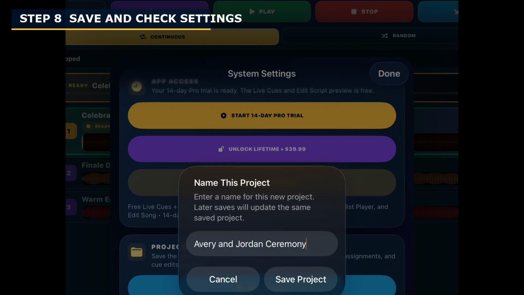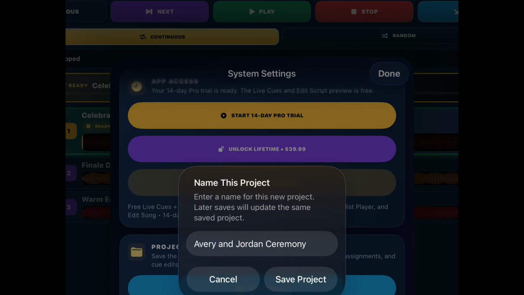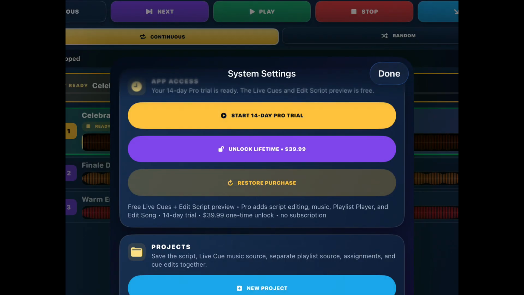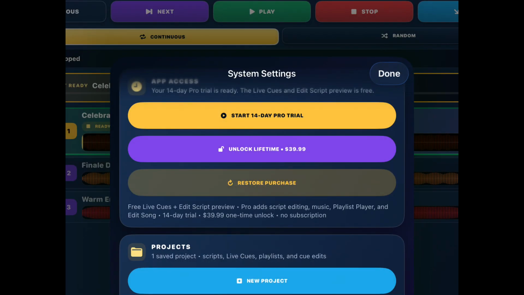Return to System Settings to save or open projects. You can also adjust the script text size and fade length, check the audio output, and find support. On the first save, enter a project name. After that, Save Current updates the same saved project.